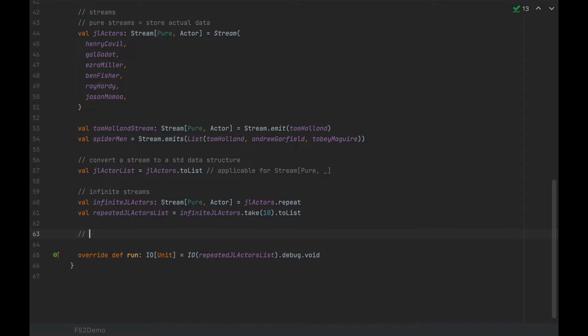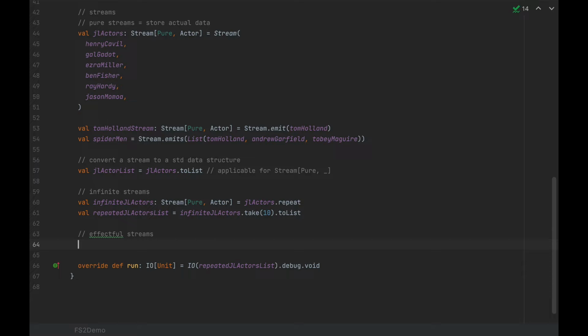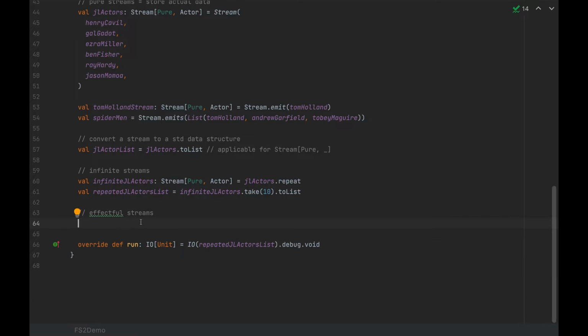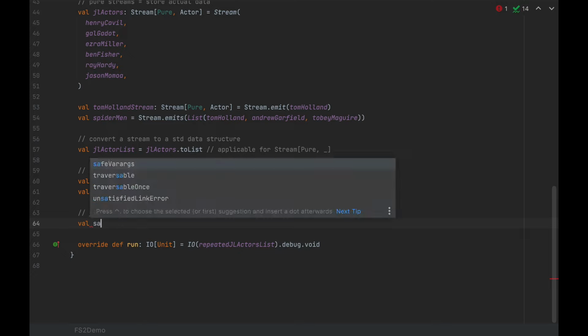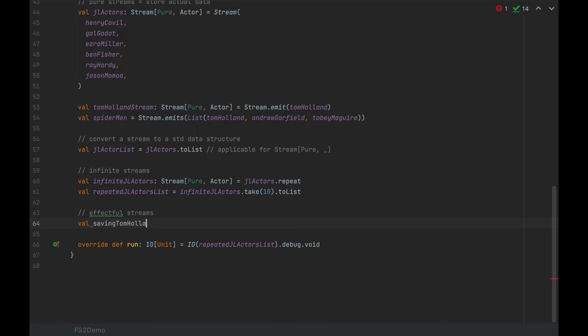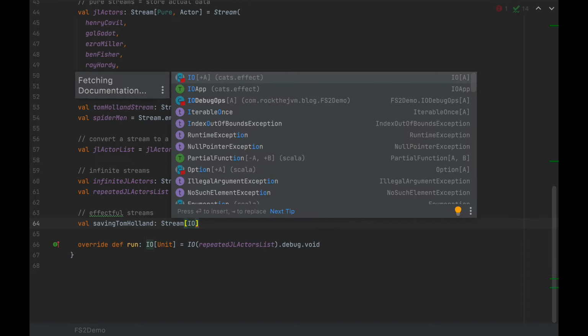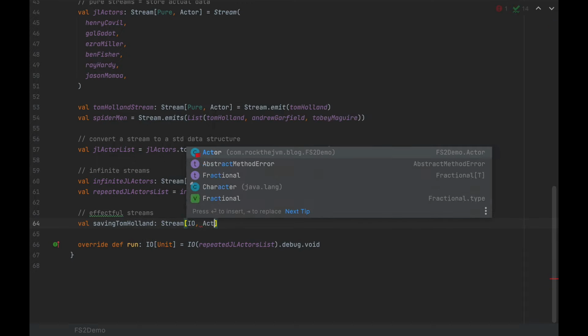You can also do effectful streams, which are far more useful in actual practice. And the easiest way that we can do an effectful stream is to evaluate an IO inside a stream. So let's say I want to save this actor Tom Holland into my database. I would do that under an effect IO, and I would define that, let's call this saving Tom Holland, as a stream where the effect type is, in this case, IO, not pure, and the value type is actor.